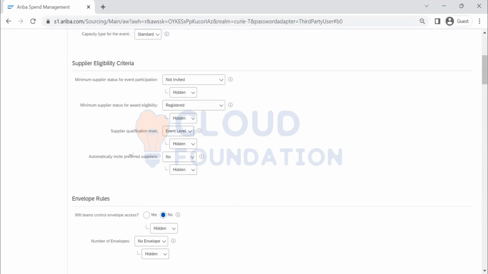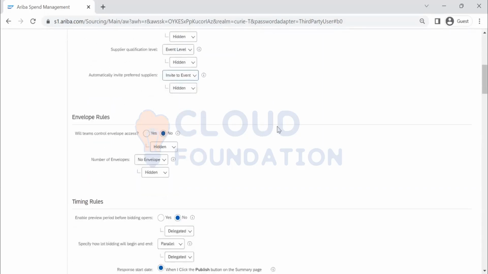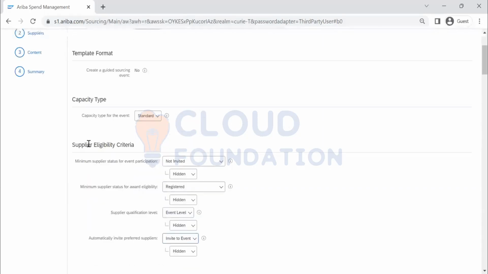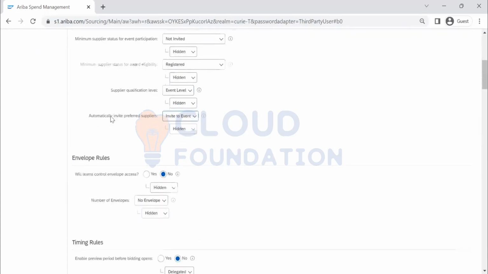Automatically invite preferred supplier. This is the advantage of making your suppliers preferred. When you say this as invite to event, automatically, if you are making a preferred supplier, whenever you are creating an event, those suppliers will be invited into your Ariba participants role. This is about your supplier eligibility criteria.